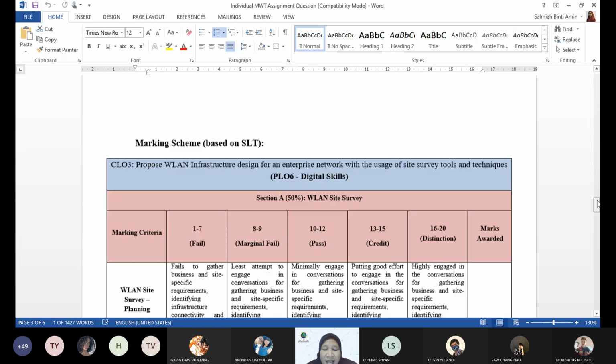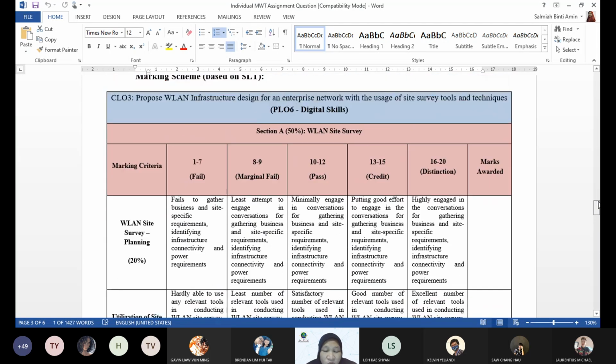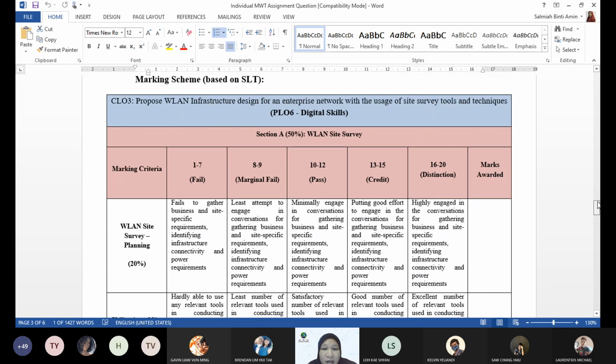All right. And this marking scheme, I don't want to talk much today, but I just want to let you know that when we mark your work, there are two parts.